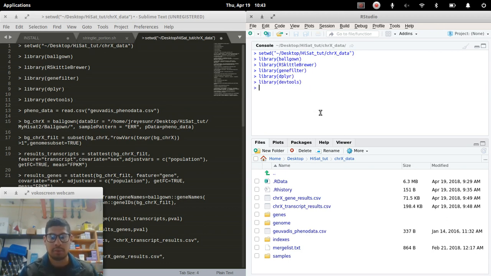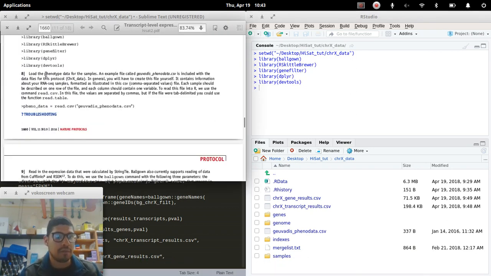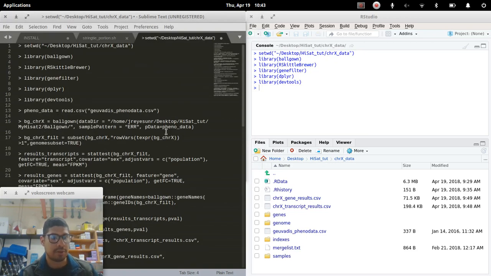Okay, so now we have our libraries, and if we go into the tutorial, it says load phenotype data for the samples, and we have that example data right here, the .csv. This was already created beforehand. As I said, it's just a comma separated value file, and we're going to call that pheno data. So we'll go back over here where I have it, and I'll just copy that.